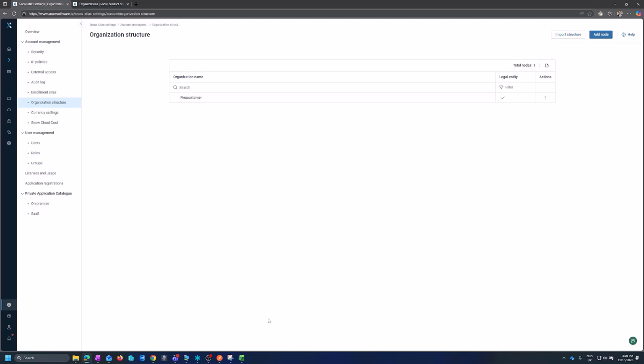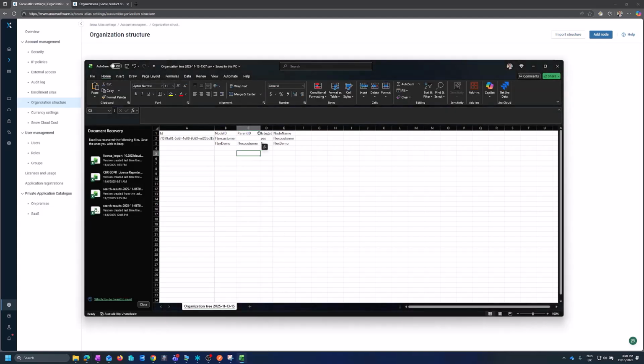For example, if we look at my file here, I have created a basic structure of Flex demo that has a parent node of our Flex customer, chose it not to be a legal organization, and set the node name to being Flex demo. Just to point out, the node ID has to be a unique value, the node name does not.